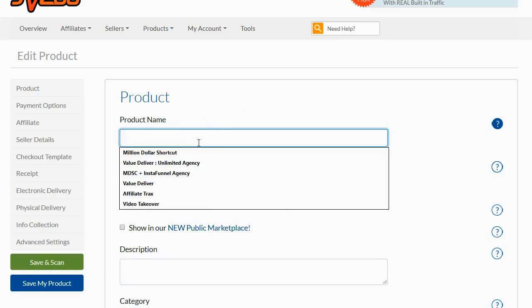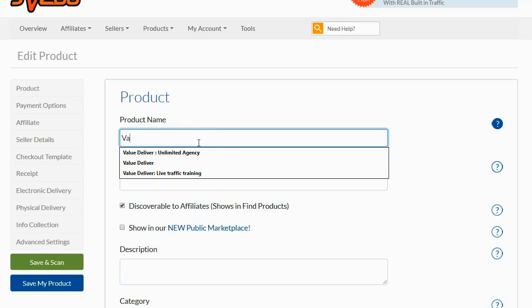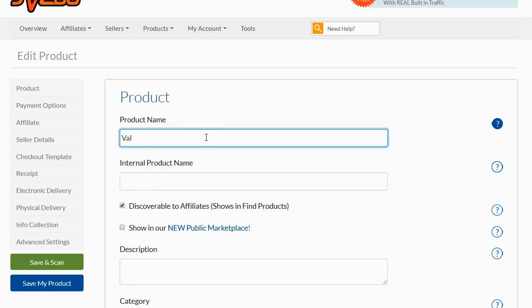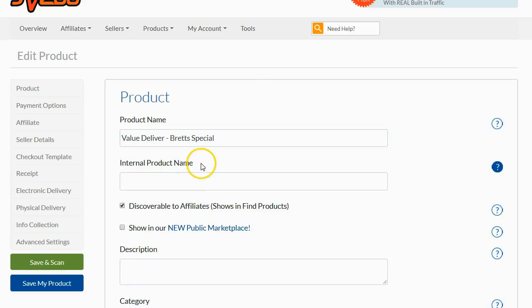What I suggest people do is actually use the name Value Deliver in their listing. So I'm going to type in Value Deliver, and I'm going to call it Value Deliver Brett's Special. The internal product name is something you can completely ignore.